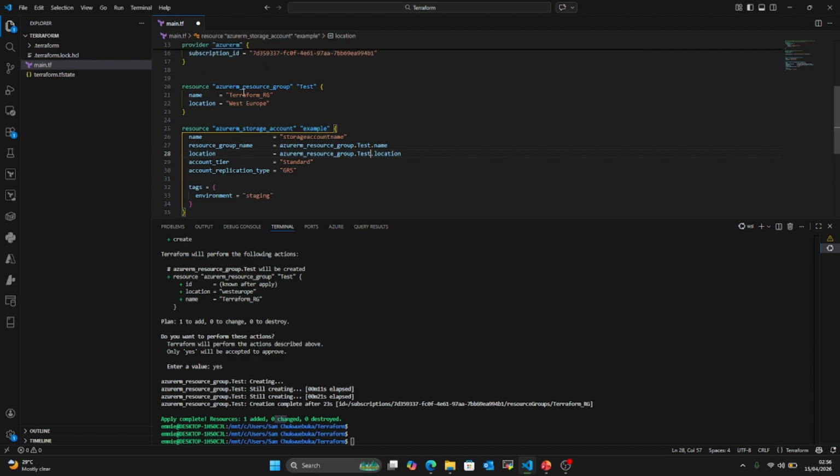So we have our resource group which we created in the previous video, and the reference is test. Like I said, test is not the resource group. Test is the reference name, and you can see it here because you need to define your resource group name and the location. It's just like calling a function in programming. So the resource group name is test.name. You're calling the name value of the test reference, and then we're also going to reference the location.